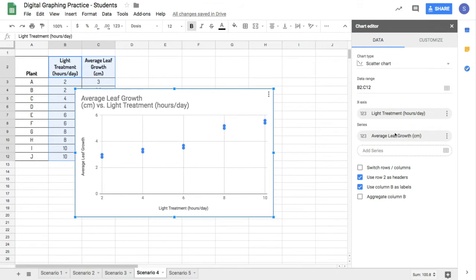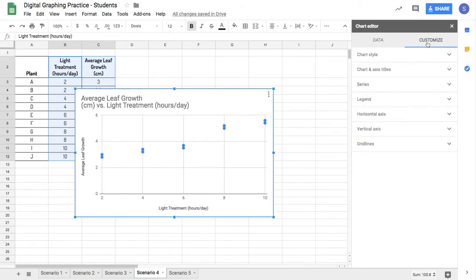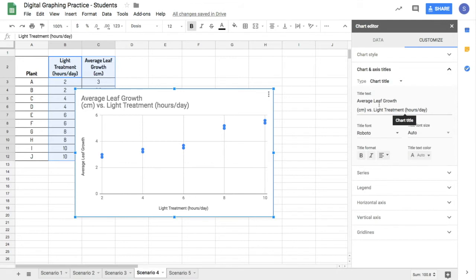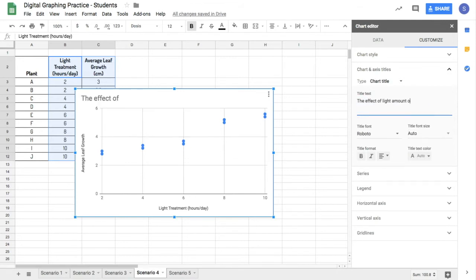Now I can customize my chart by clicking the Customize tab. I'll edit the chart title and I'll name it The Effect of Light Amount on the Leaf Growth. I'm also going to add appropriate titles to the horizontal and vertical axes.